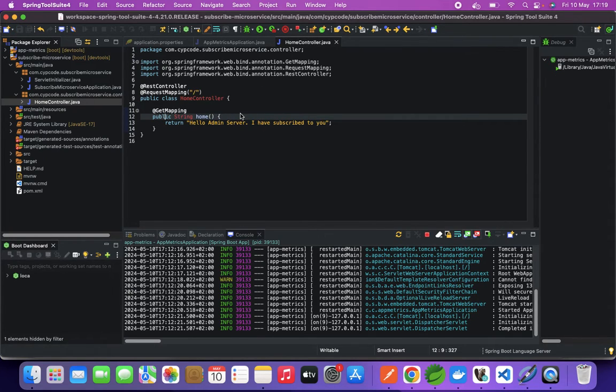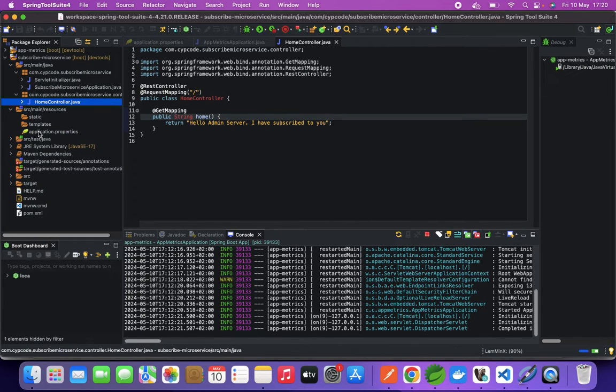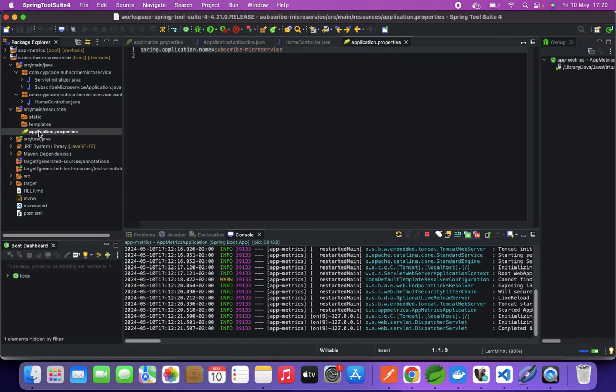So basically this is what we need, and we are going to add our application properties in the client. So the client is subscribe microservice.